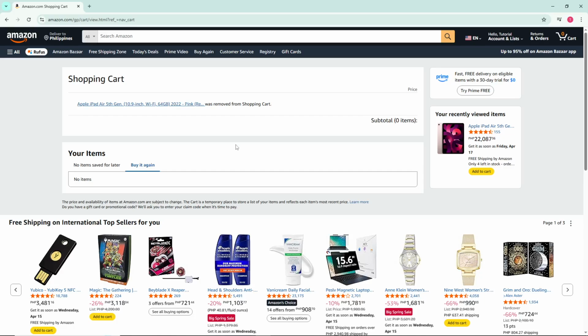Keep in mind that once you delete an item from your cart, it's not permanently gone from Amazon. You can always search for it again and add it back if you change your mind. Amazon also has a saved for later option if you're not quite ready to delete something but want to clear it from your immediate cart view.